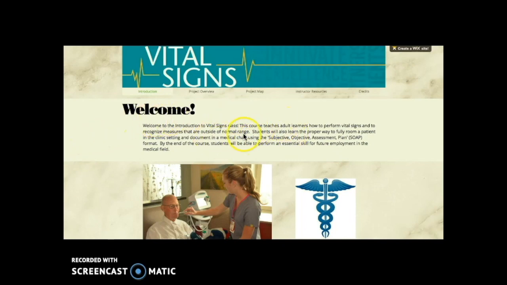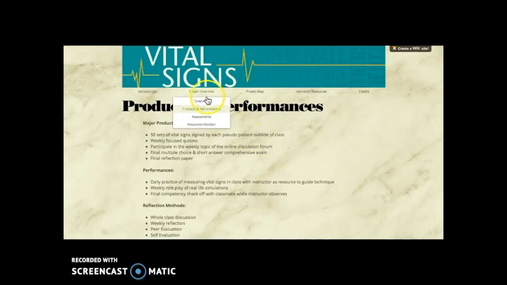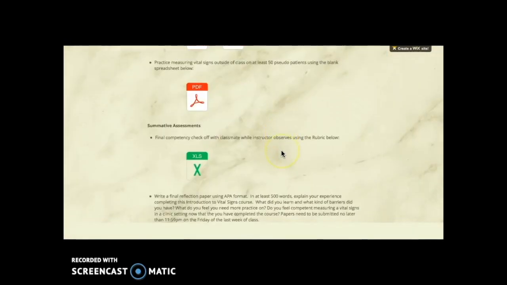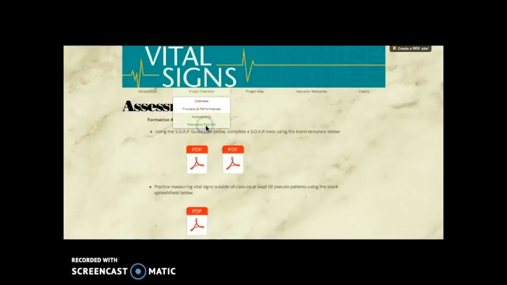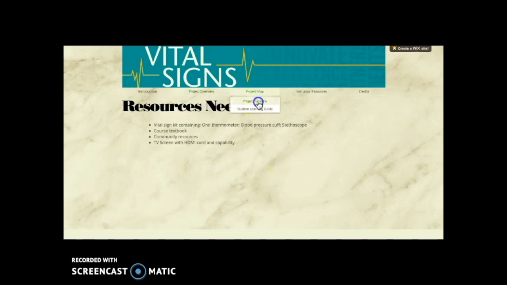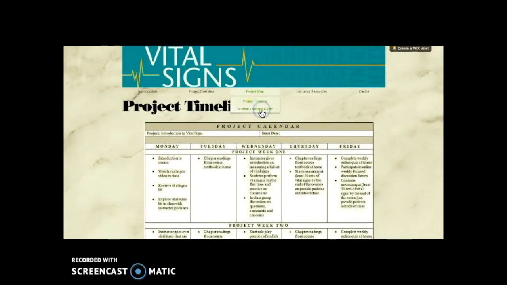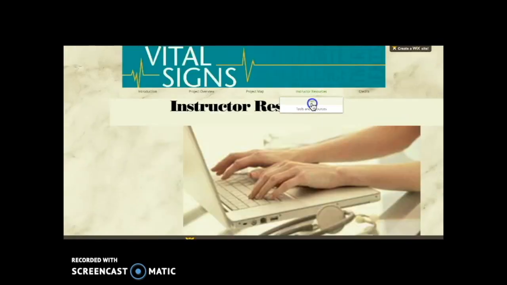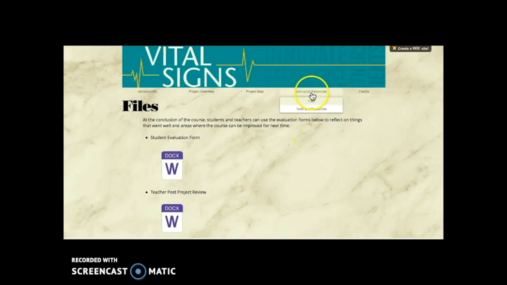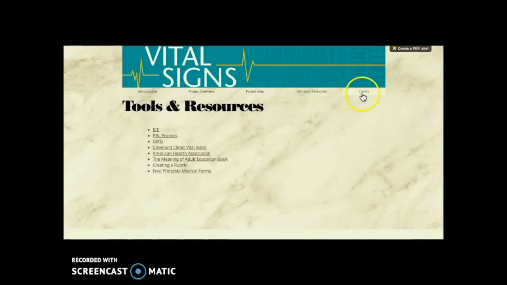So the home page has a welcome statement, and the project overview has 4 links that take you to products and performances, as well as assessments, and the resources needed. There was also a project timeline, a student learning guide, instructor resources, and of course the credits.